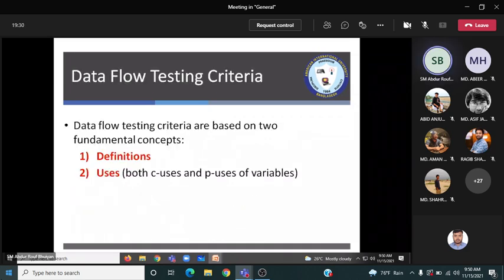Data flow testing criteria are based on two fundamental concepts: definitions and uses. That means in data flow testing, we test where a variable is defined and where that variable is used, and check whether that usage is correct or whether there is any data flow anomaly.